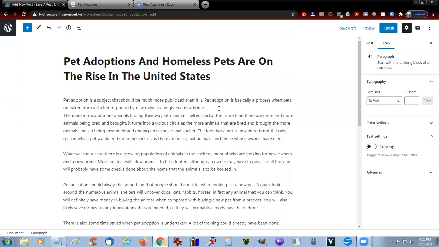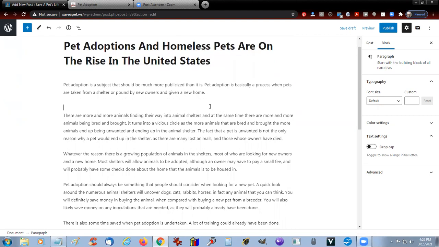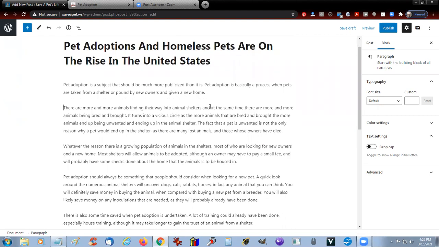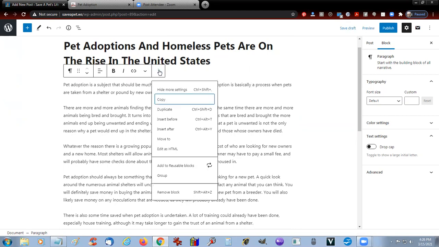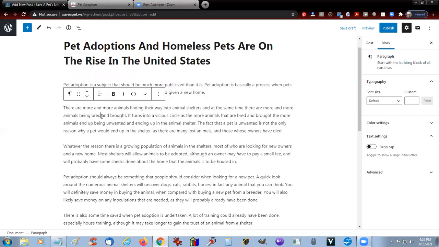Now, each one of these paragraphs is a block of its own. All right, so this is a block, and we could make some adjustments here. You have options to remove that block, or you can group it. We'll get into grouping later, but we're just doing simple text. Now here we can just do our edits right here.